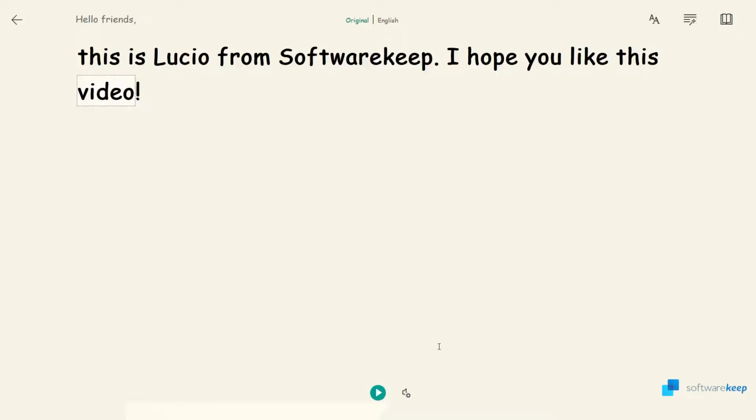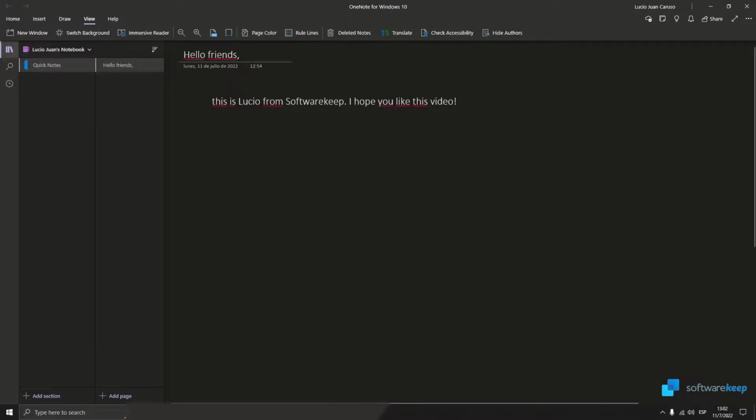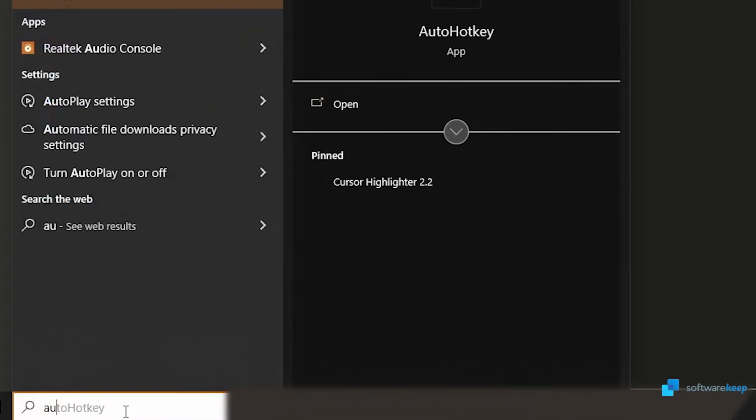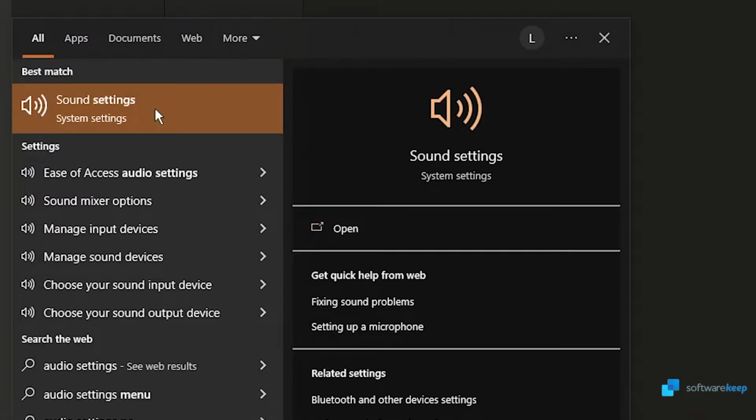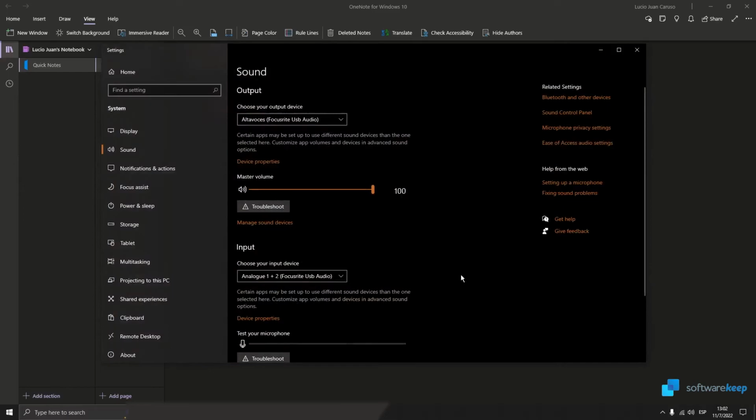So what if you want to record the text that the computer is reading? Well, to do that, you just have to first check your audio settings in your computer. So in the search bar, type in audio settings and open the best match option.